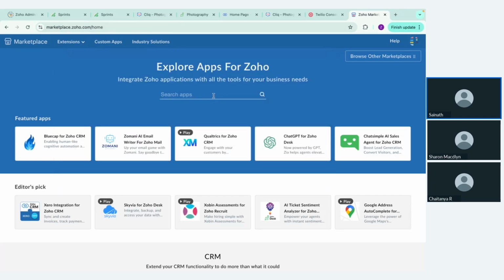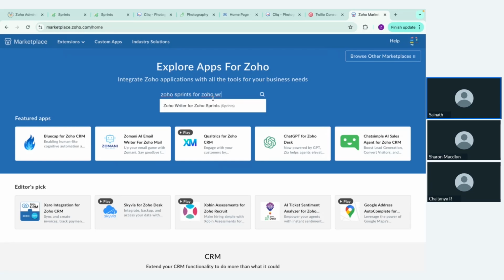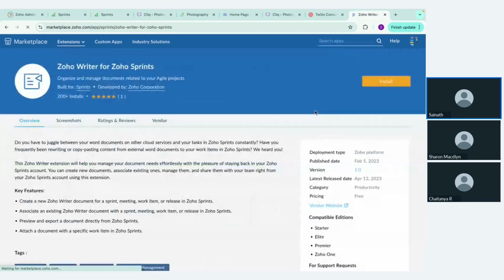As I was saying, the first extension that we are going to discuss right now is Zoho Writer for the Sprints application. So I'm going to search for it to show you how it actually looks. Okay, so this is the extension that we are going to install at this very moment.